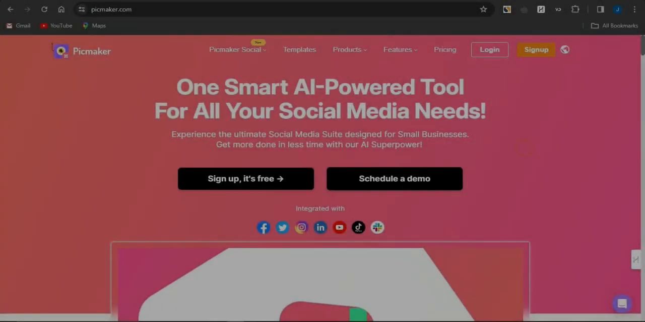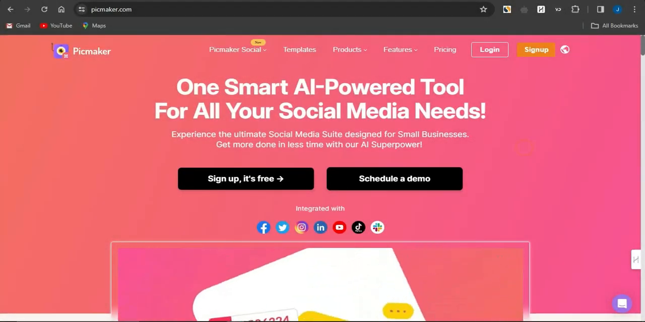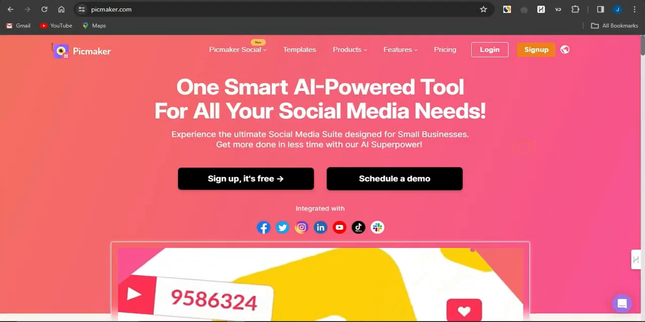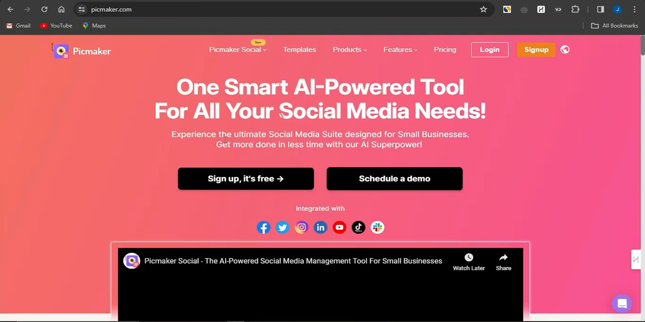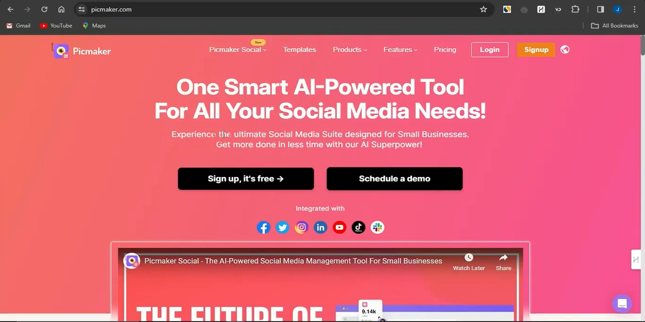Check this out, guys. This platform called PeakMaker.com is an absolutely amazing platform, as it is one smart AI-powered tool for all social media needs, and this can enable you to solve all your social media needs. As you can see right now, it experiences the ultimate social media suite designed for small businesses to get more done in less time with AI superpower right now. And you can sign up to the platform for free.